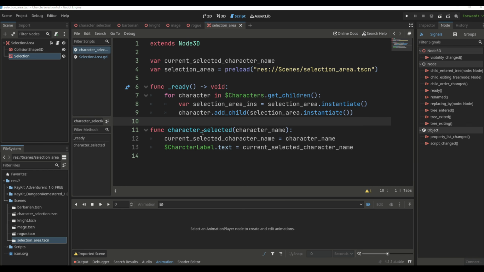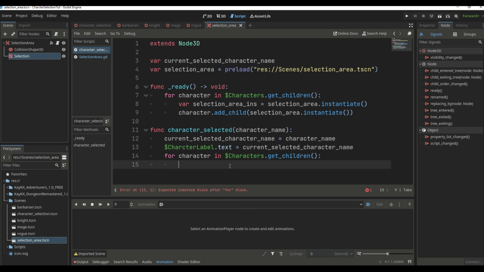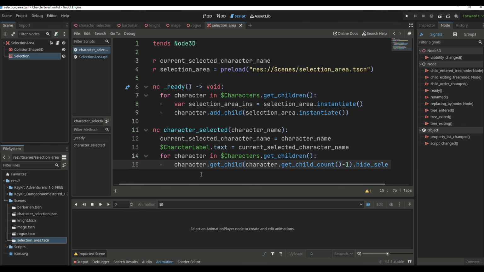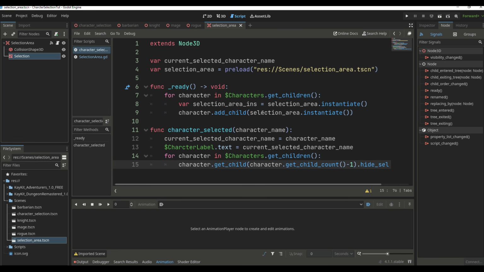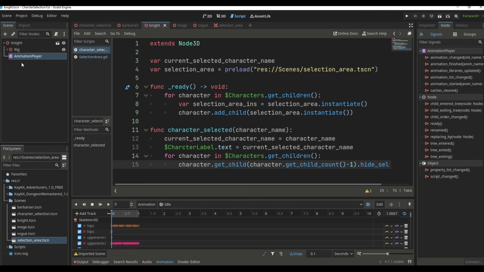So what I'm going to do now in the character selected function is get the for loop that we created previously. Inside of the for loop, I'm going to write character.getChild, and I'm going to get the last child that the character has. So I'm going to call the character and get the child count. If you remember, we're going to add the character selection for each of our characters. So let's say I add the character selection to the night. Then it's going to be added here and it's going to be the last child. So I'm getting the child count and it's going to give me back the number 3.